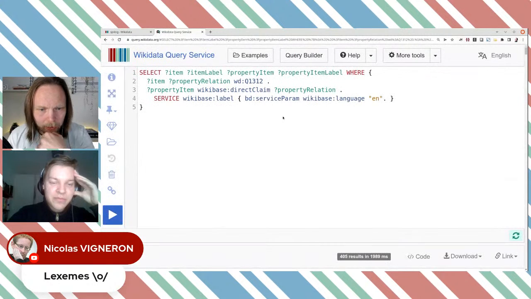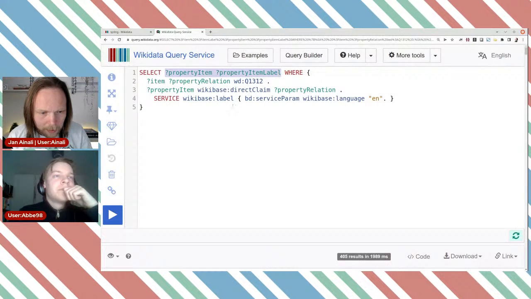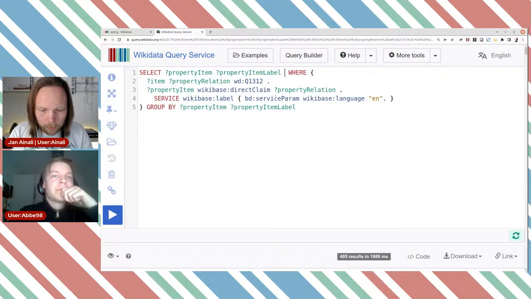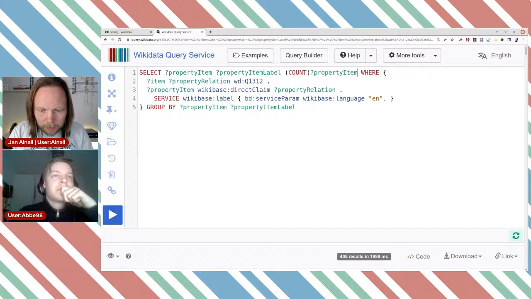I'm a little bit curious about it. It was hard to get a sense of the numbers. I'm going to try to do a count here to see how many of each property there are. So I'm not really bothered about the items anymore. I'm going to copy these because I'm going to need to do a group by here, and by these two, and up here, I'm going to do a count. I'm going to count the first one, I think, is best.